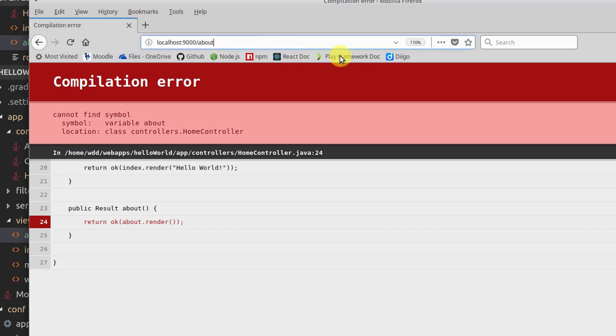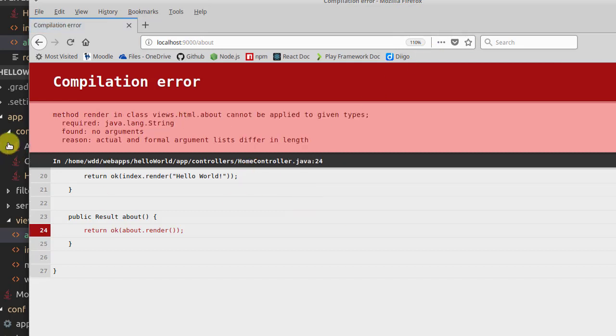So this time when I call about, I'm going to see a different error. It's useful to get used to these errors, right? You learn from your mistakes, obviously. This time, method render in class cannot be applied to given types. Some of these can be quite cryptic. So the reason is actual and formal argument lists differ in length.